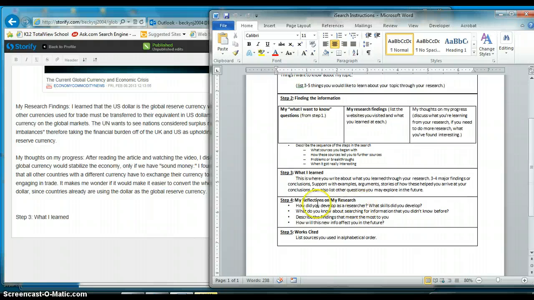Step 4 is my reflections on my research. How did you develop as a researcher? What types of skills did you develop as a researcher? What do you know about searching for information that you didn't know before? Describe the findings that meant the most to you. How will this information affect you in the future?